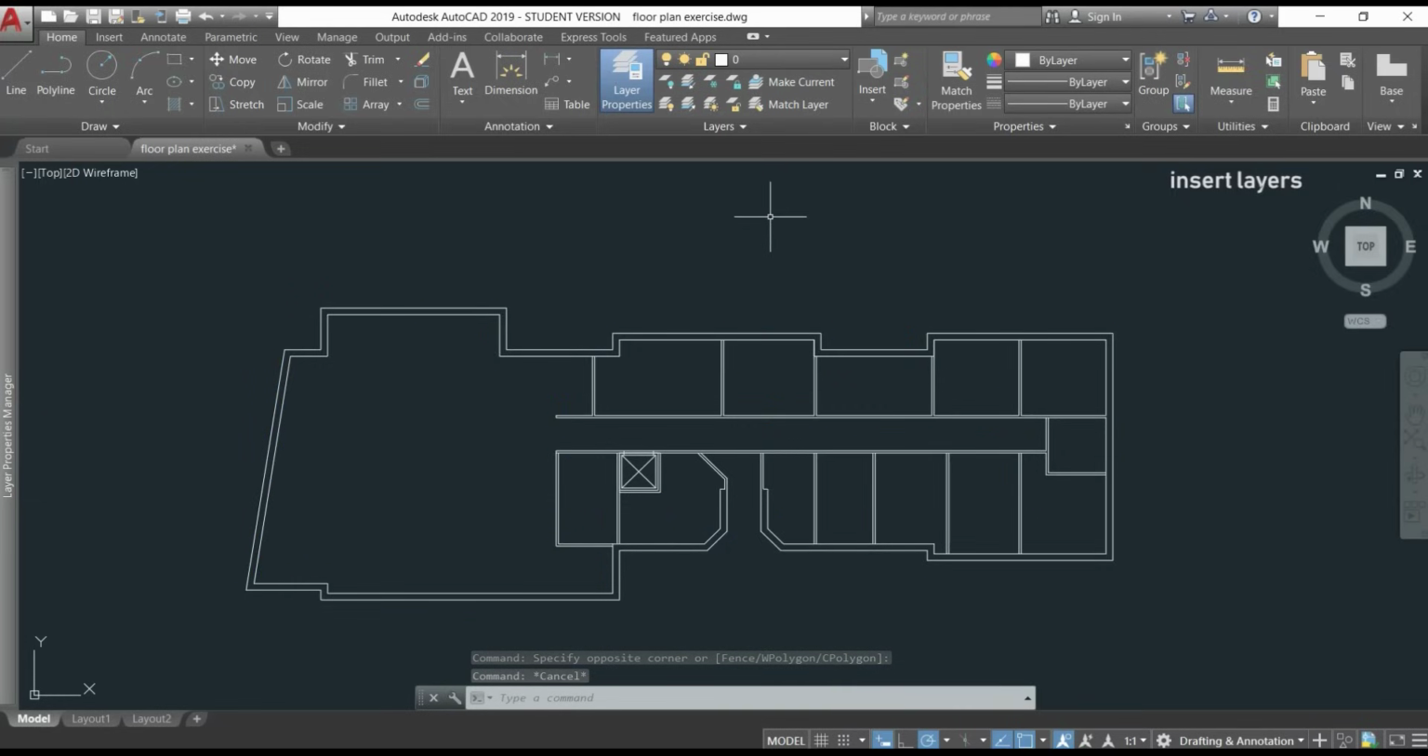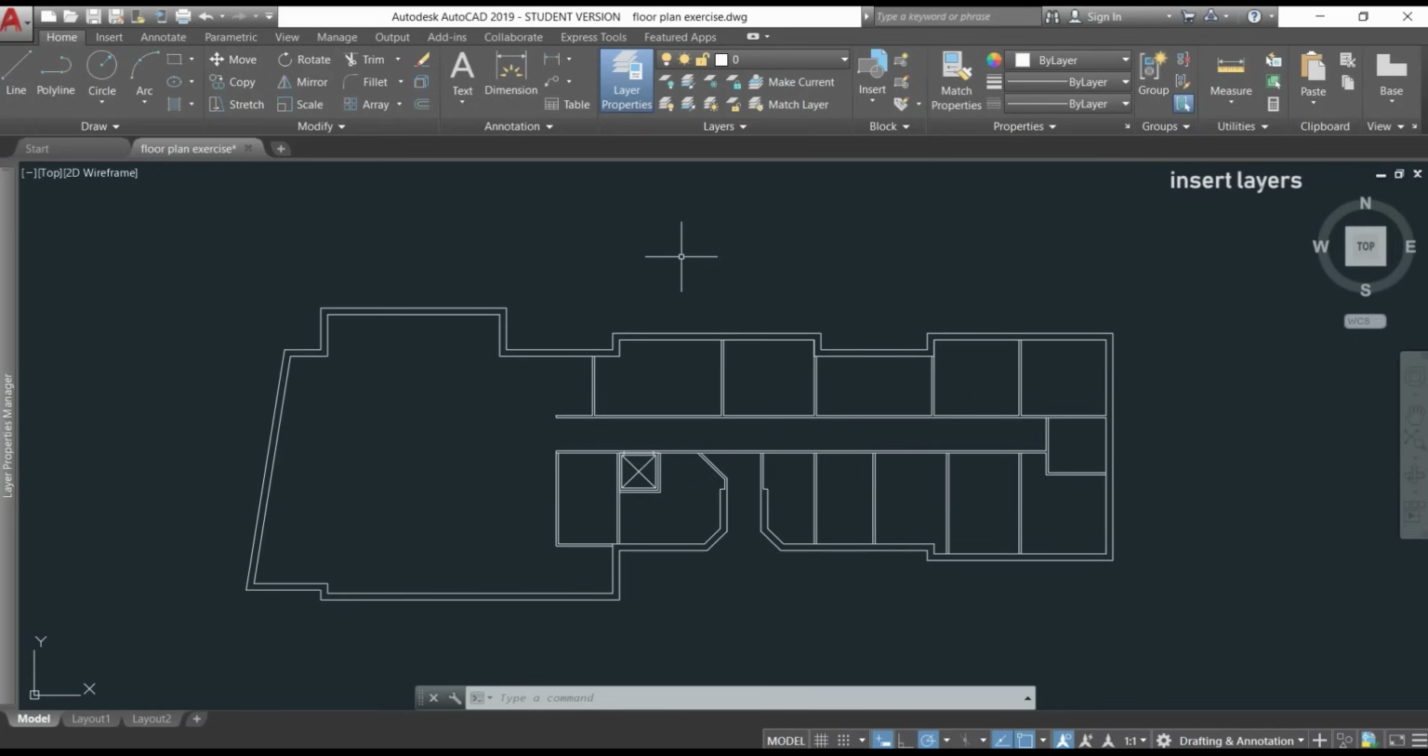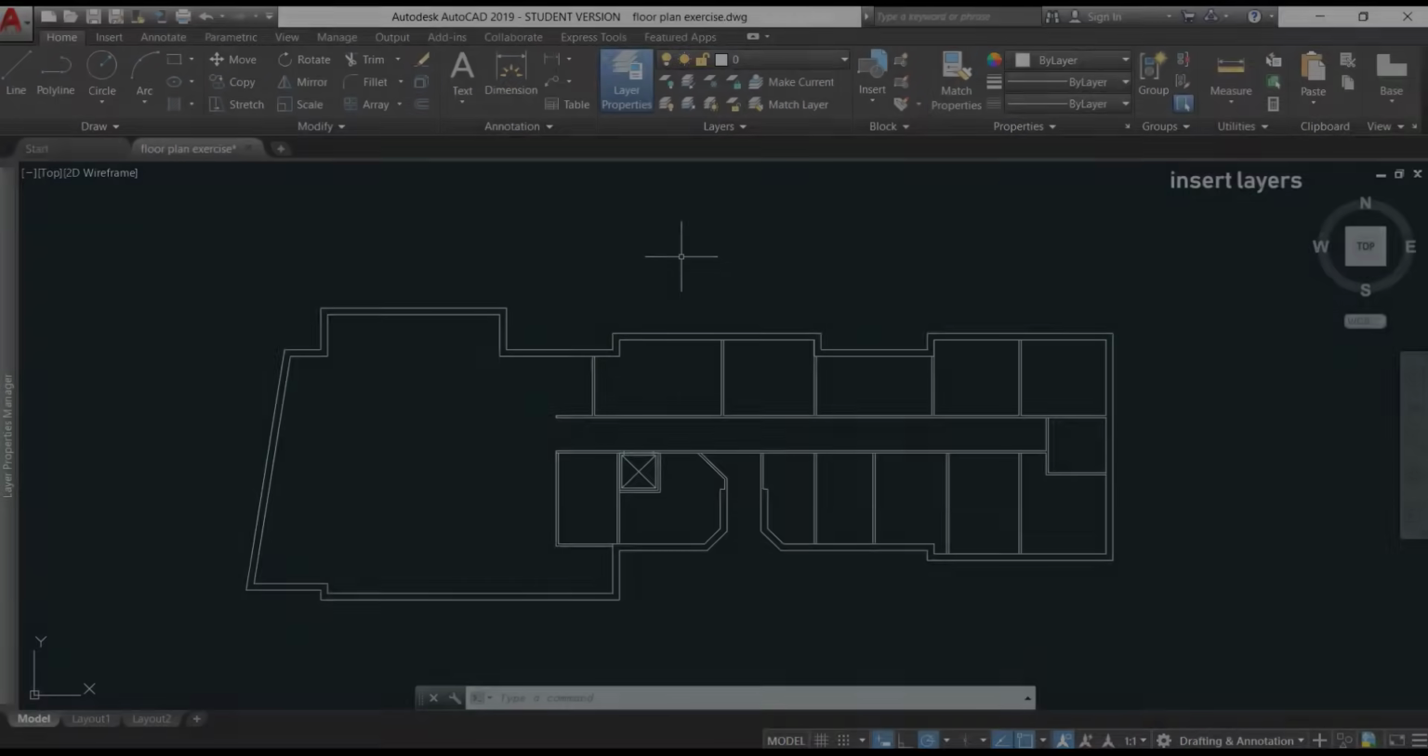So, going again to the Layer Properties Manager, you can see the two new layers that I created. If you want to know more about this topic, click on the card that appears right now, and in that video there are the basic concepts you must know about layers.